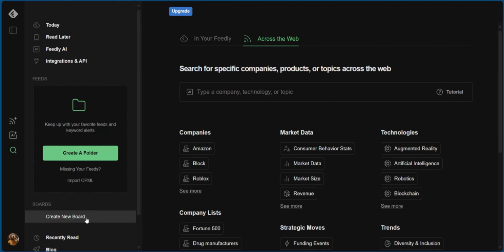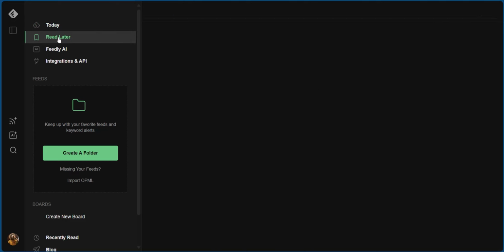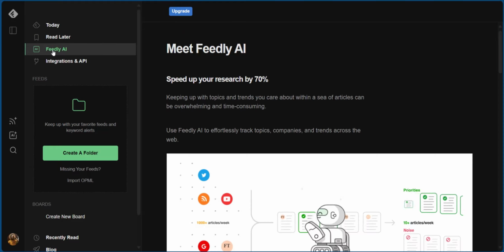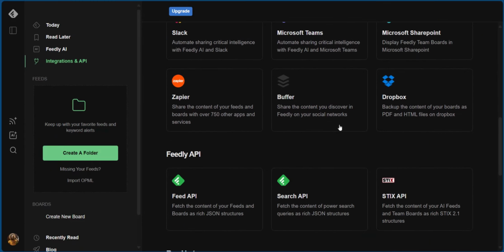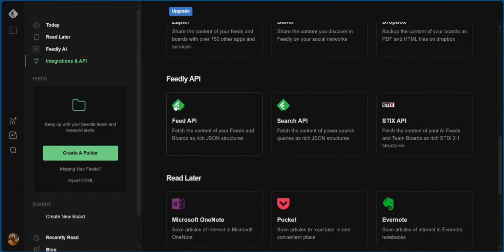And on the second column, which is bigger than the first one, you can see Today, Read Later, Feedly AI, and Integrations and API. Now, of course, these different sections will present you with information depending on the day. For example, this is Today and we're just opening it so there isn't any article. And we have Read Later, which is basically like bookmarks or boards which you save to read later. Then you have Feedly AI and Integrations and API, where you have other options such as connecting your Slack to Feedly, your Microsoft Teams, or any other third-party app.